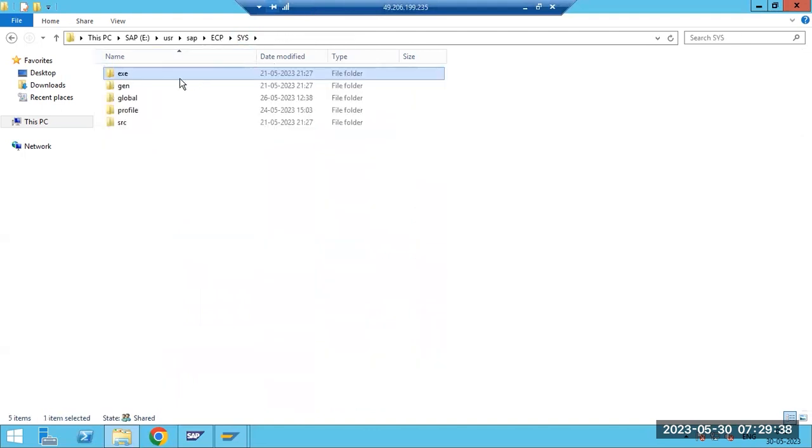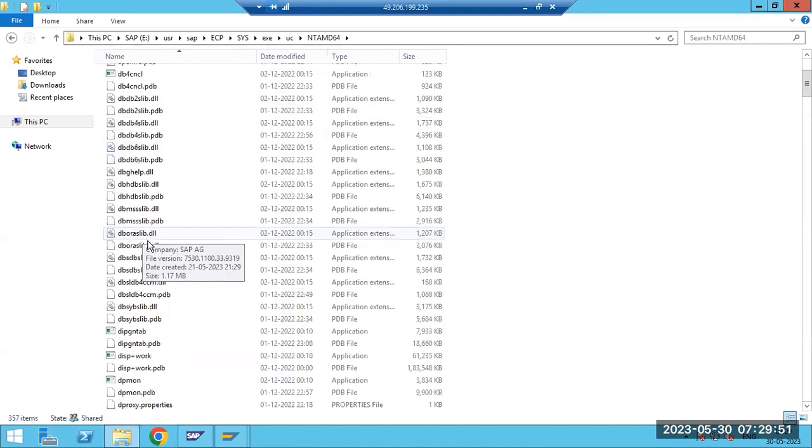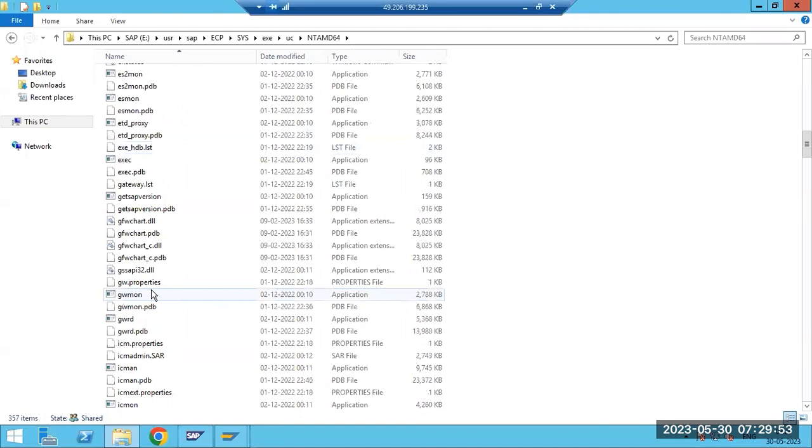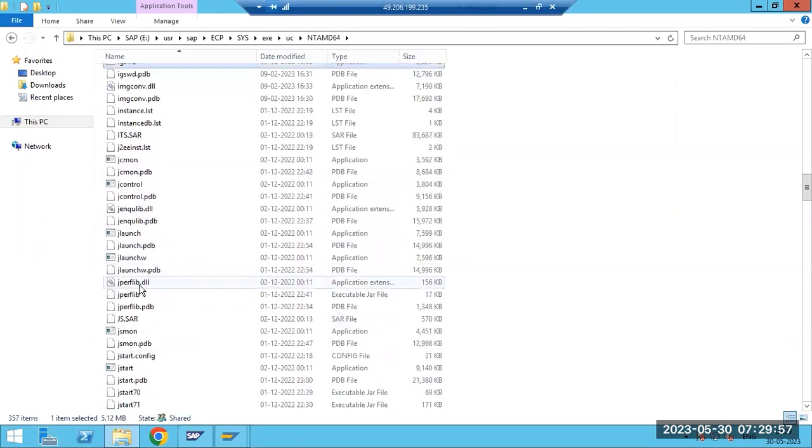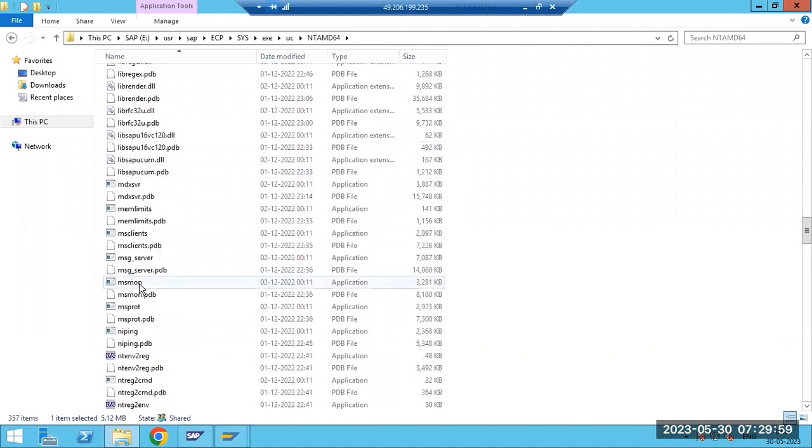This is available under sys exe, that is usr sap SID sys exe. Under exe we have the kernel directory. We are using the stop command, start command, work process starting, IGS starting. The dispatcher, message server, all of them start because of the related binaries. The kernel files are available in this folder.